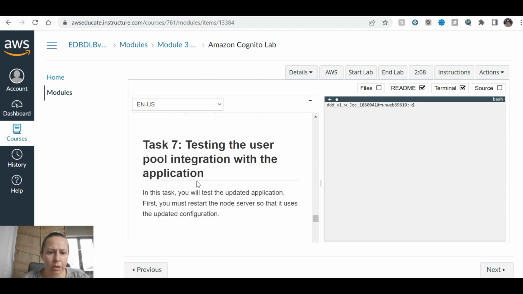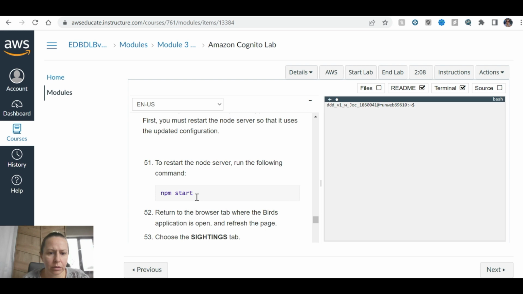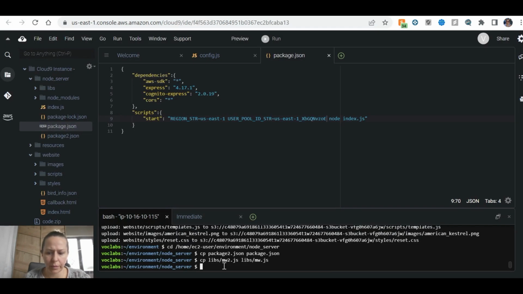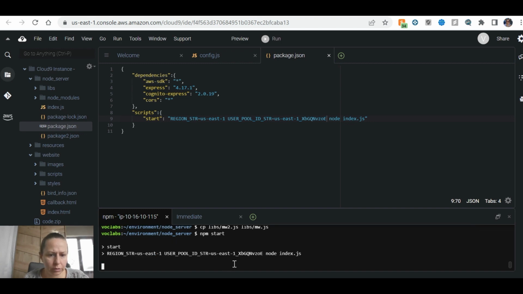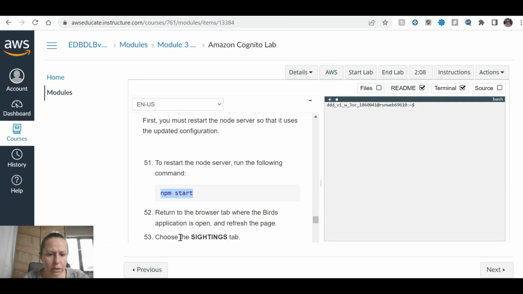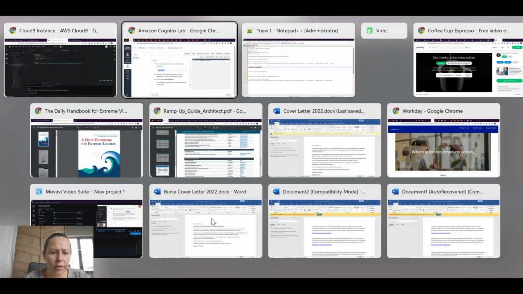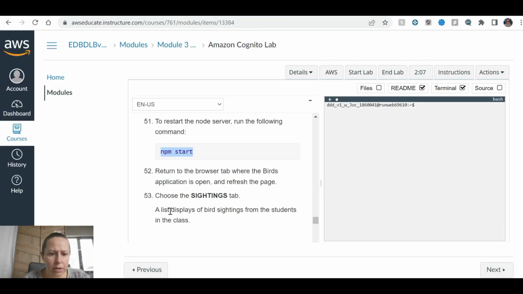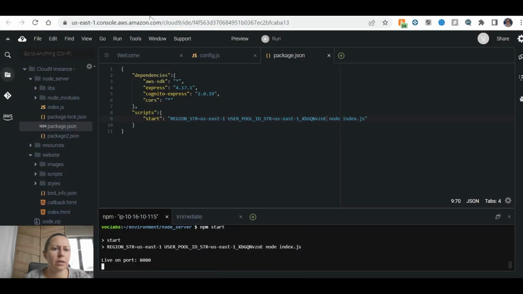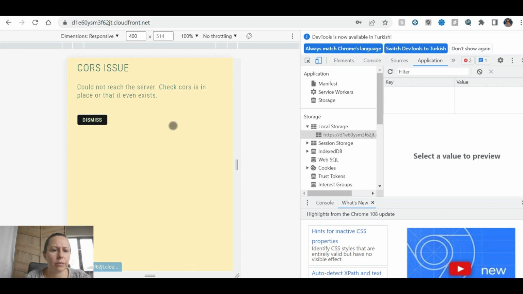Testing user pool integration with the application. Start the node server. Choose the sightings here. Where is it? A list displays bird sightings from the students in the class. The sightings are here.